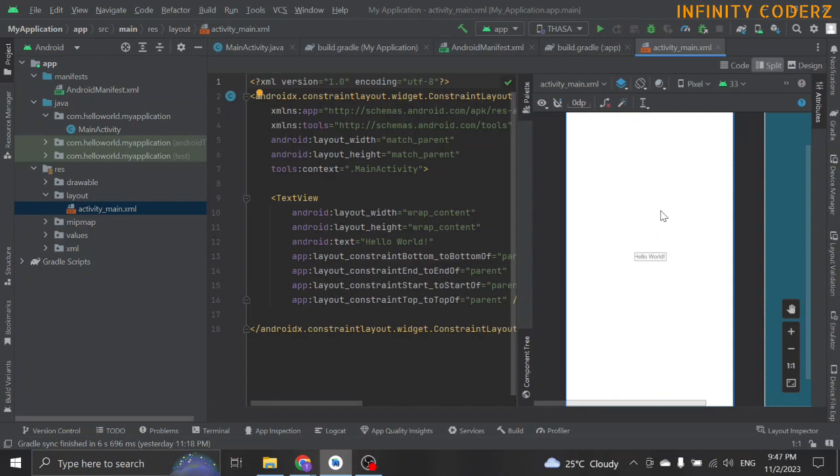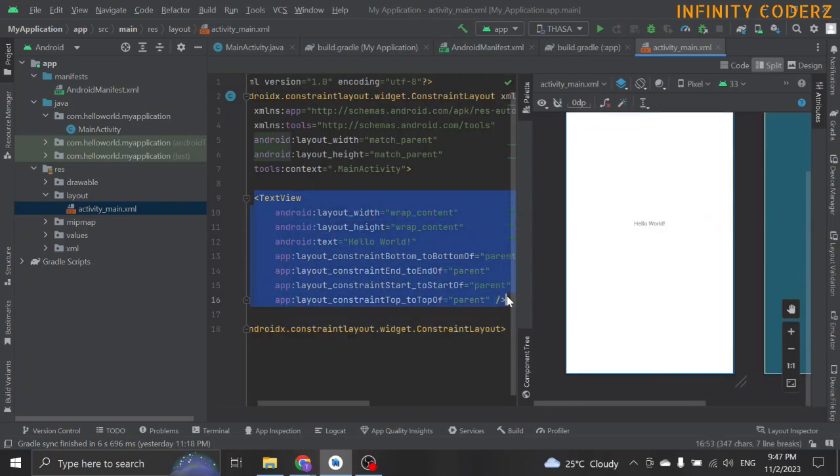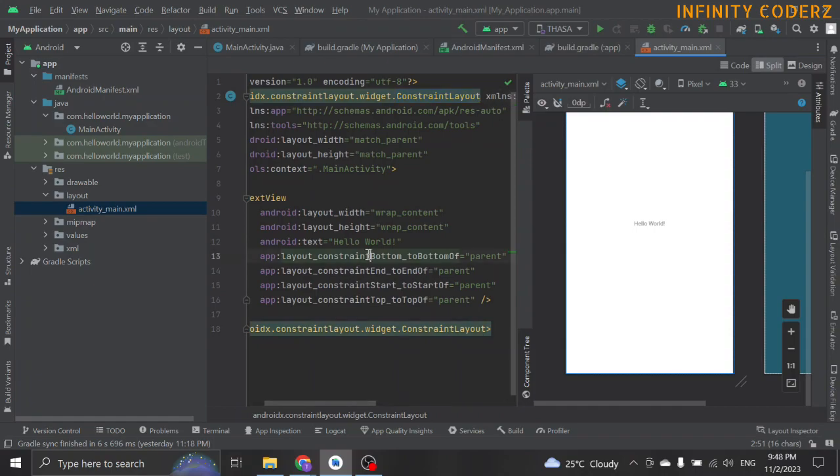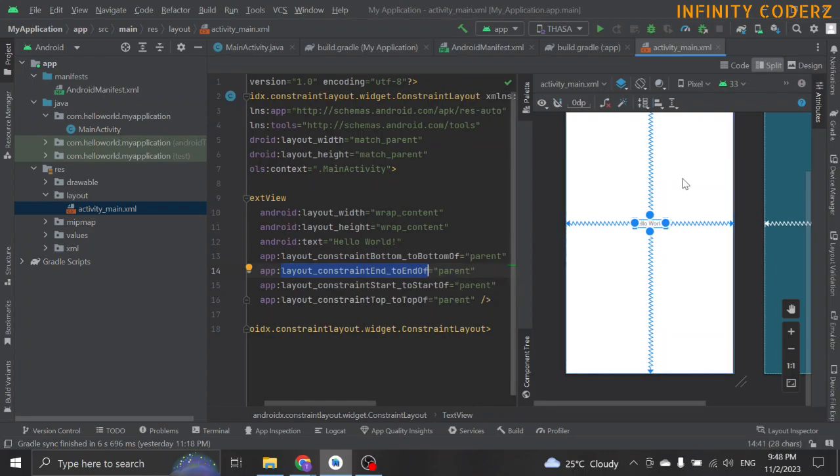In the layout file, there is a TextView that is declared under the ConstraintLayout. Layout constraints in Android refer to a set of rules that define the position and size of UI elements in a layout. Next, let's look into why the string Hello World is exactly in the center of the layout. In ConstraintLayout, the constraints for each UI element are set using attributes such as layout_constraintBottom_toBottomOf, layout_constraintEnd_toEndOf, layout_constraintStart_toStartOf, layout_constraintTop_toTopOf, and so on.